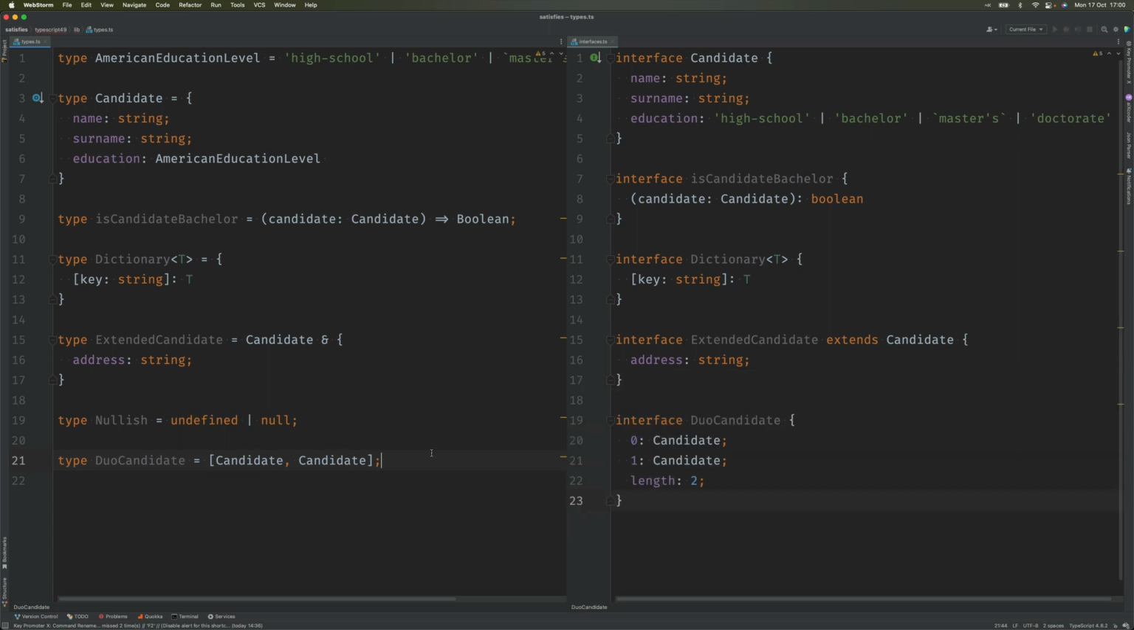What you can do to mimic this with the interface is something like this, but you have to be aware that you lose access to all of the array methods like concat, push, pop. You won't get access to this with such a type. With our type duo candidate, we have access to all of the array prototype. So this is the preferable option by a lot. I wouldn't go hard on interfaces here.